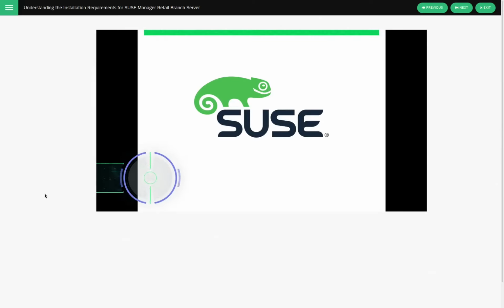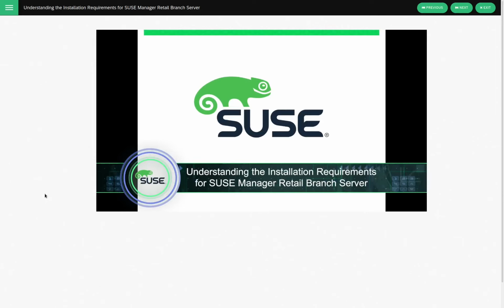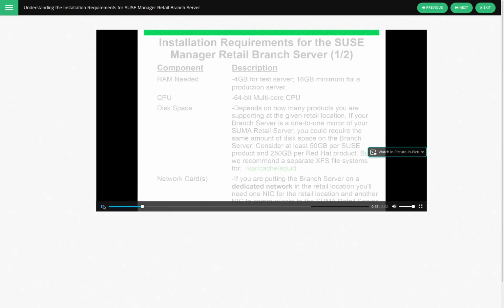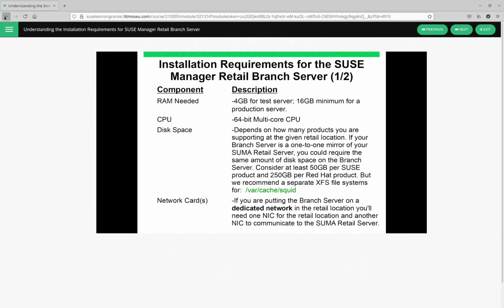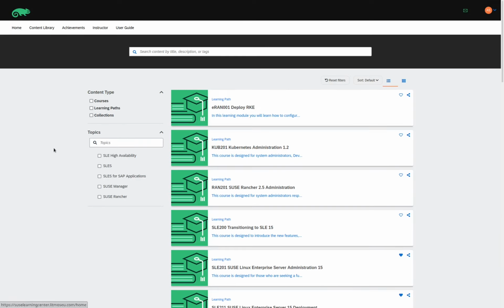This first objective discusses all the salient points to keep in mind before you start installing any software to create a SUSE Manager Retail branch server. Hardware requirements, software requirements, and configuration issues are presented here. Again, that is just a small portion of the content you can expect to see in this learning path.